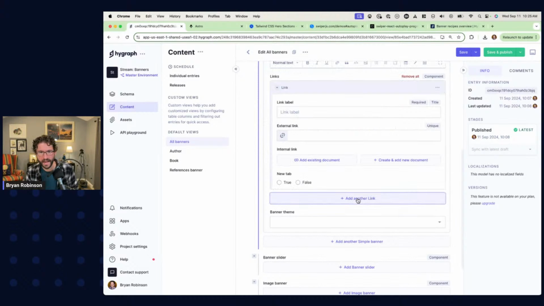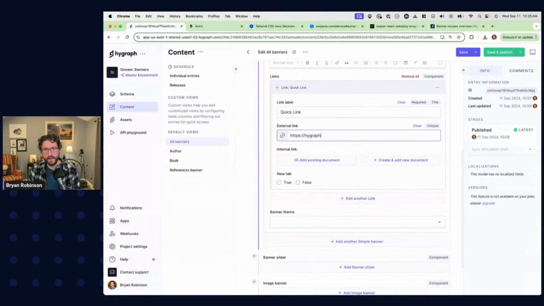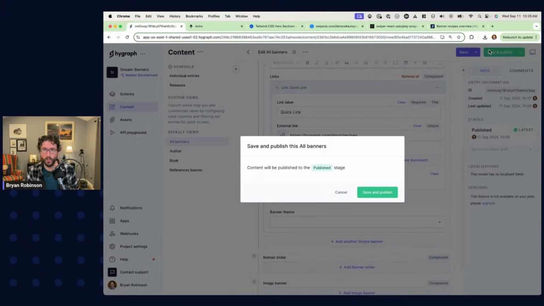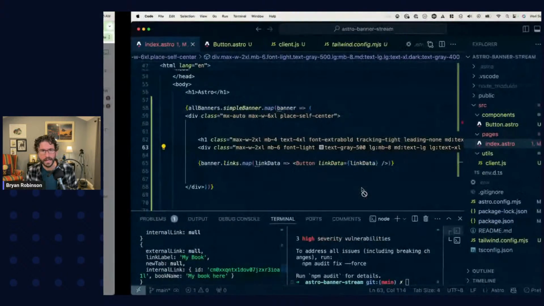And this one will just have one quick link to hygraph.com/docs/recipes, which is what we're working from today, in case you missed the beginning. And we'll open that one in a new tab. Ooh, we haven't dealt with the new tab. Let's also do that while this publishes.